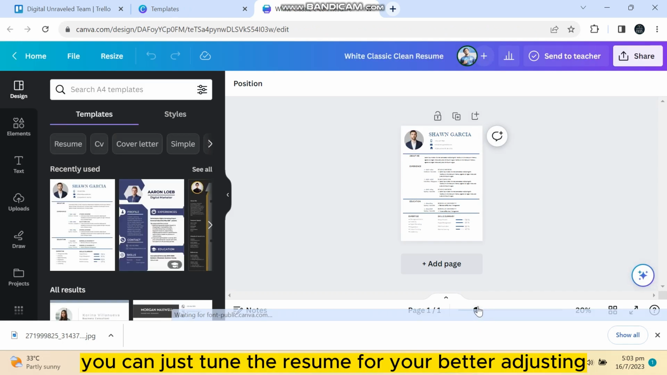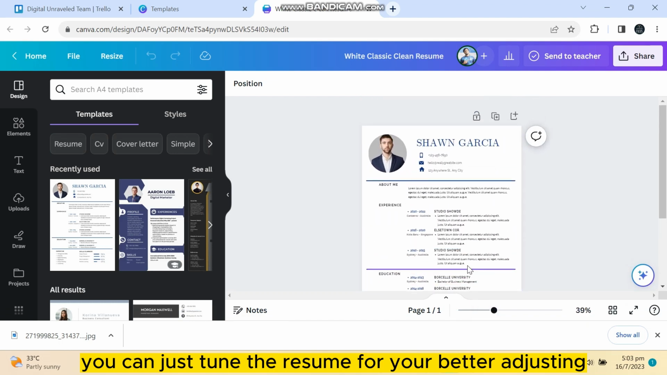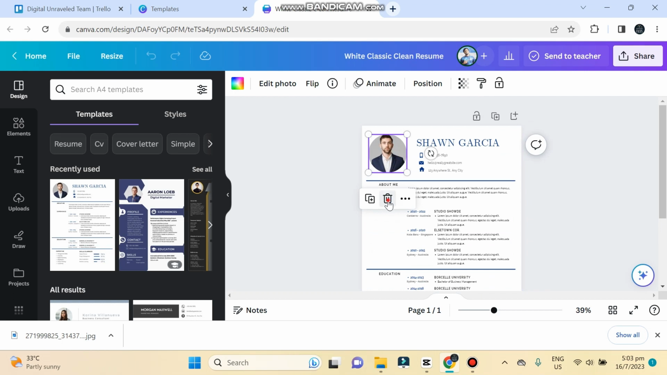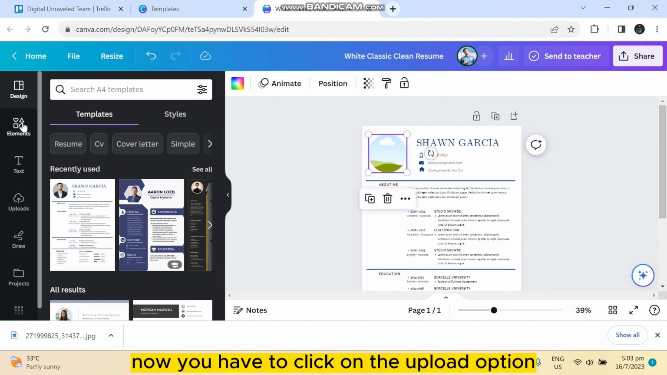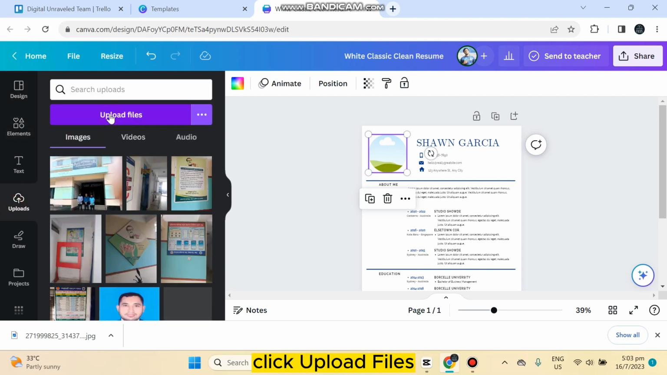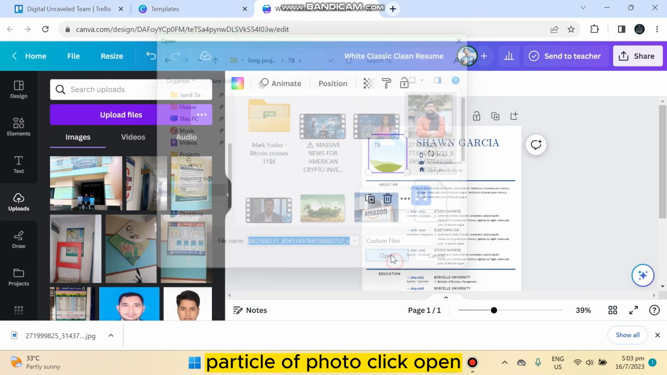Before that you can just zoom the resume for your better adjusting. Click on it, click delete, click delete image. Now you have to click on the upload option, click upload files. Now you have to upload your particular photo, click open.